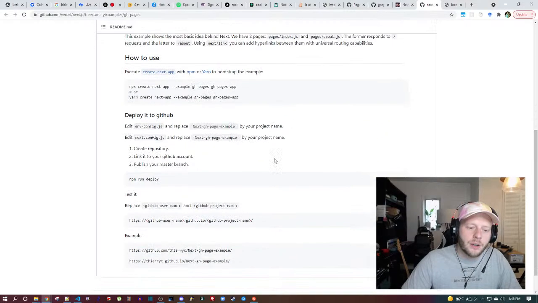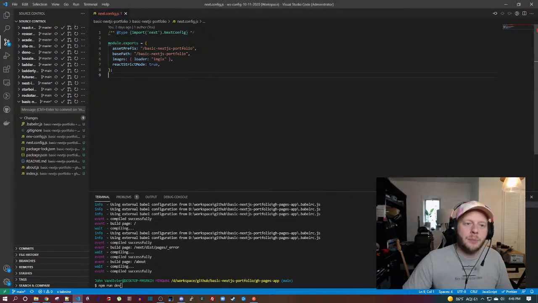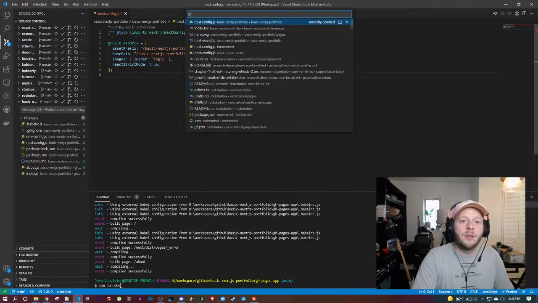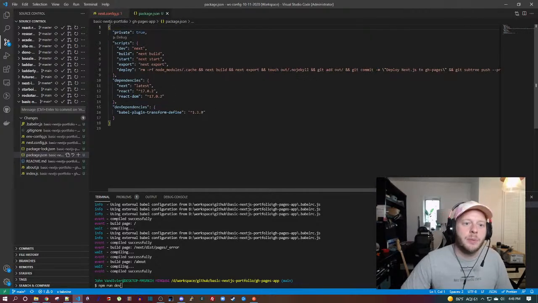So we installed it. Run deploy is what they're having us do. Let's check out that deploy script. Basic package. You can see I'm fuzzy typing, and I get 2 package JSONs. This one is in the GH Pages app. Here's the deploy script. Check out this bad boy.